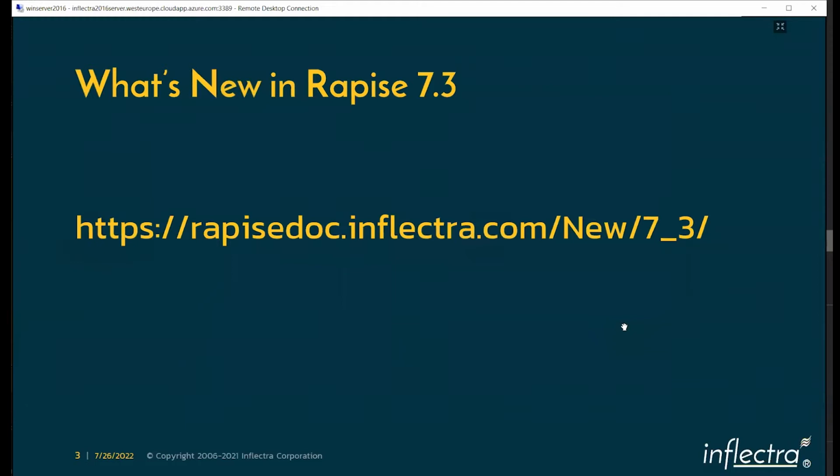So what's new in Rapise 7.3? A full list of changes, enhancements, and bug fixes you may find using this address. You may go to rapise.inflectra.com and click on release notes, and then you will see all the changes.